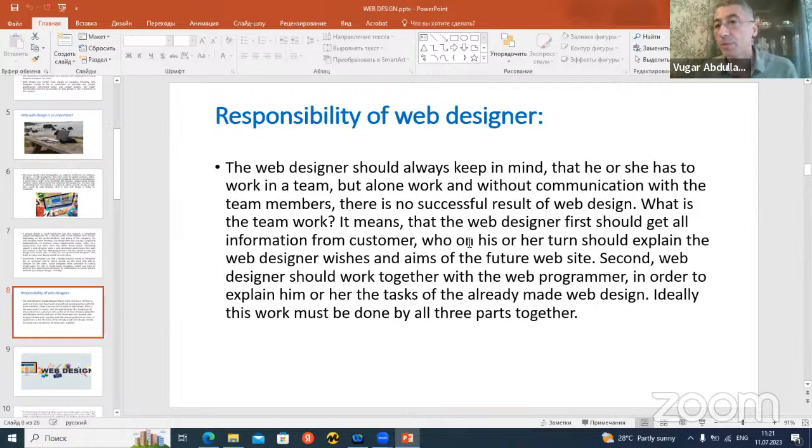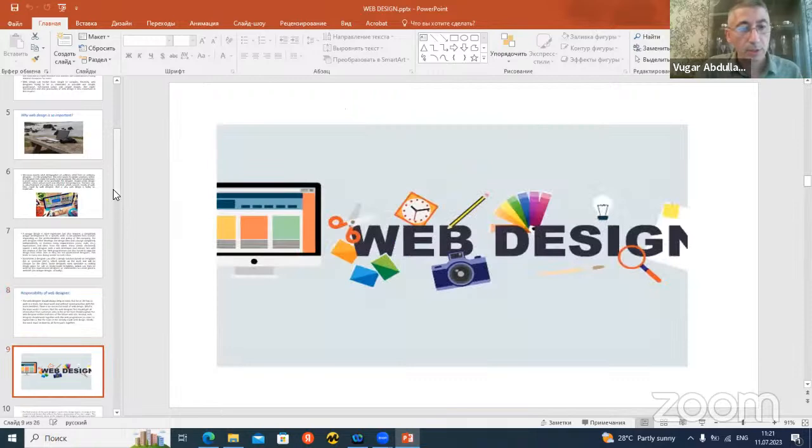The second responsibility is to know some HTML and CSS codes in order to write down some comments, to show them to the client and to the customer, to the programmer. And the third crucial thing for the responsibility of a designer is also to know that he or she works in a team. Teamwork is very important. When you work in a team, that will be very successful work. Okay, we go down.